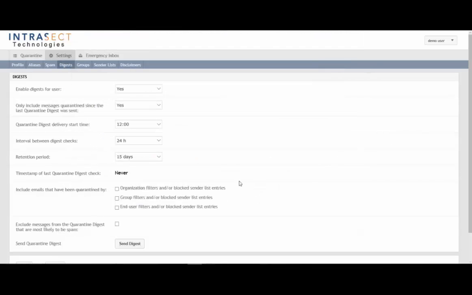So let's talk about that digest a little bit. We send it each day at noon, and it includes every message that has been quarantined since the last time you received a digest. It doesn't include every message going back in history, it just includes those that have showed up in the last 24 hours. So that's something to remember. If you skip a digest message and don't go back and deal with it, you could have mail waiting for you that you would have liked to have released.